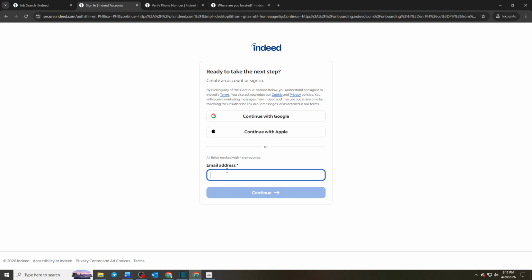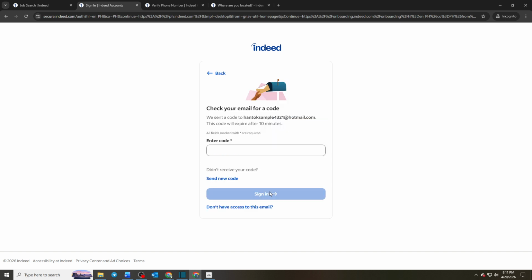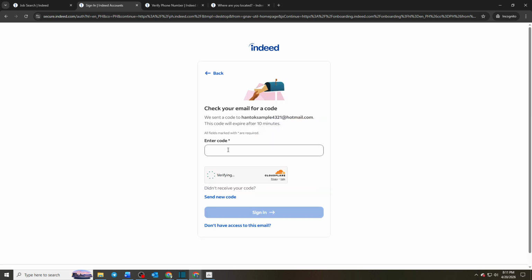Next, you'll be asked how you want to register. You can sign up using your email address, or you can continue with an existing Google or Apple account for quicker access. If you choose to sign up with email, enter a valid email address that you can access, and create a secure password. After entering your details, click Continue.